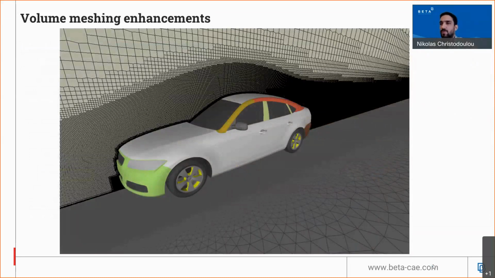Another significant improvement is the new architecture that allows the generation of billion cell meshes. This is applicable for all volume meshing algorithms: standard, polyhedral, and hextream. However, at the same time, ANSA manages to maintain a low memory footprint, as low as 0.3 to 0.4 gigabytes per million elements.